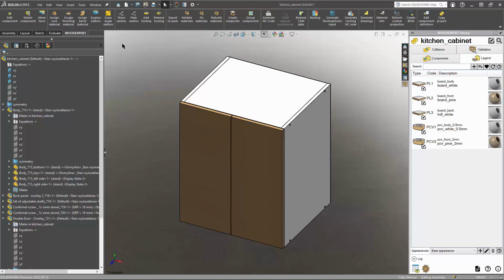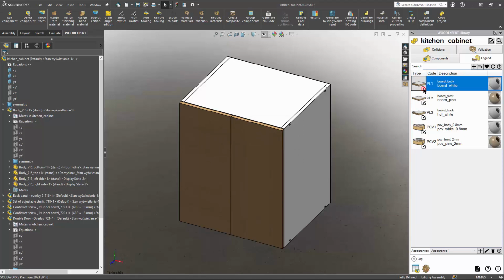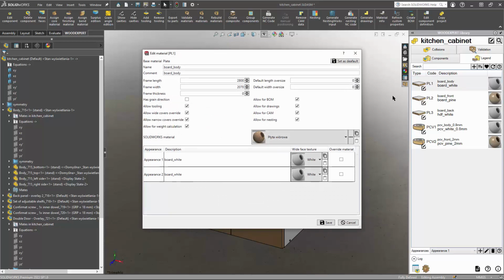WOODEXPERT allows you to specify different color variations and quickly switch between them. In the Appearance menu, I can add, remove, and rename these appearances. Each material now can have different description and face texture for each appearance. This will be also reflected in the bill of materials.